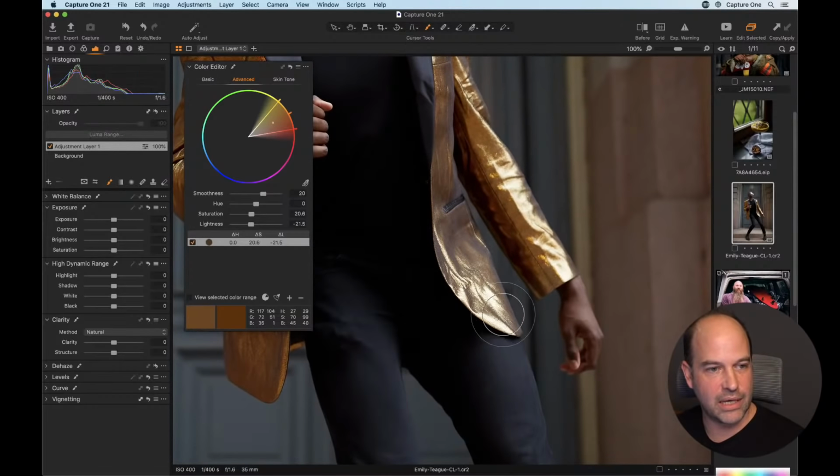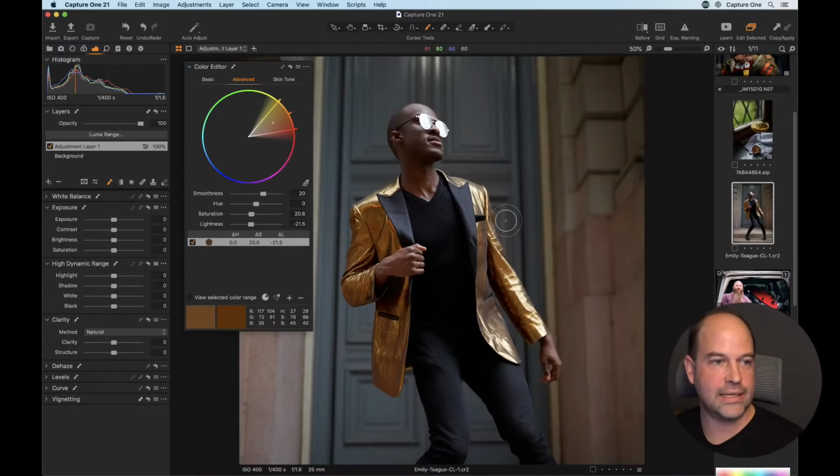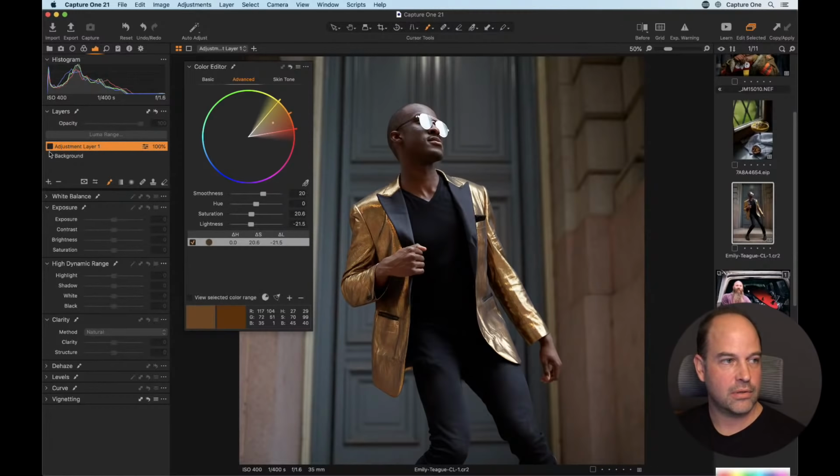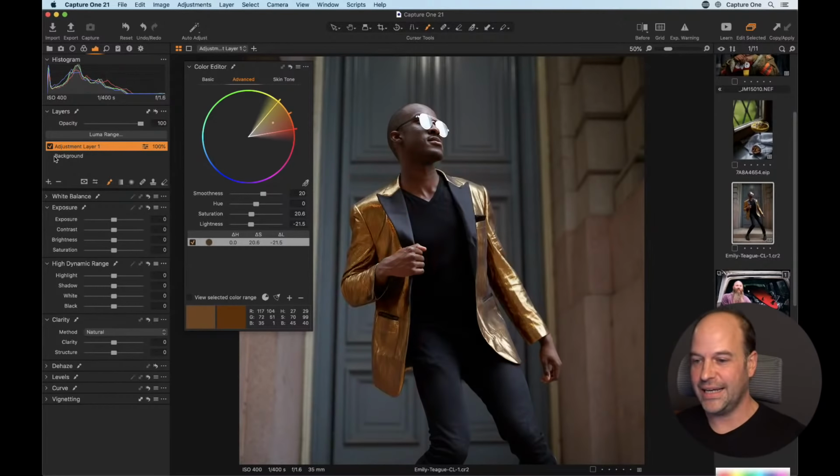Again, not really being massively critical about where I'm brushing. And there we go. So easy. And again, not particularly accurate masks, but that's way faster than messing about playing around with the range in the advanced color editor. And we can do it that way to show you the mask. You can see it wasn't massively accurate, just roughly in the right zone.